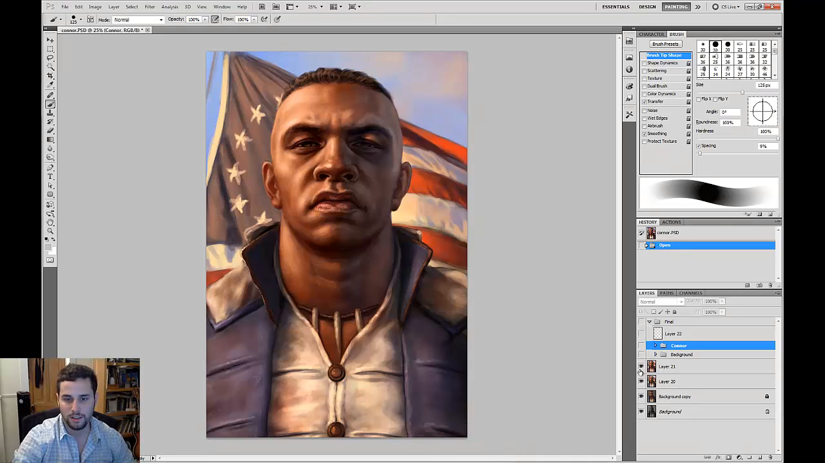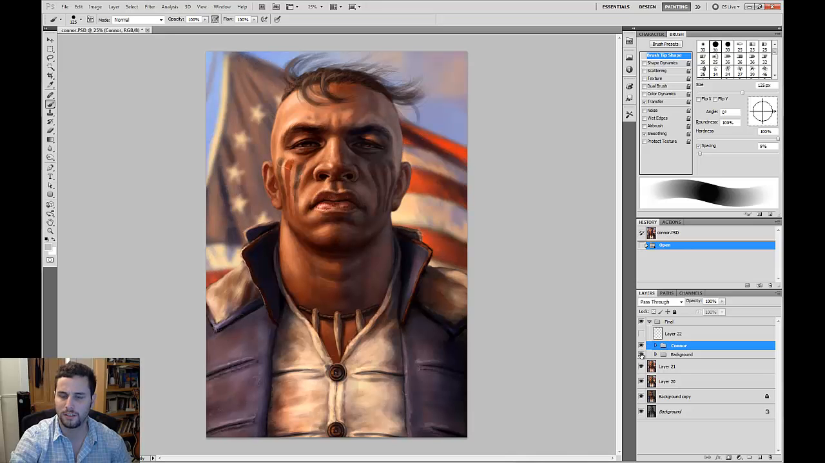Next step, more details. Bringing everything together with the same color scheme and lighting. An important thing to pay attention to. You want to work from... What the heck? Okay. You want to work from big to small.